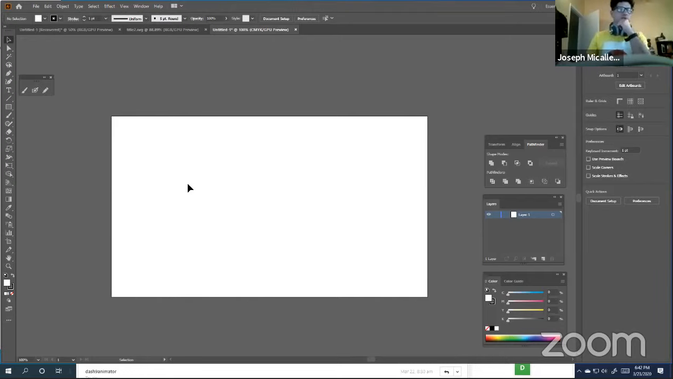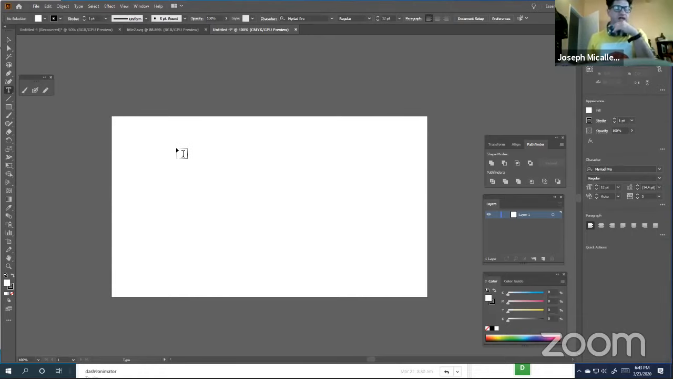All right, I'm going to do some type effects using the book Illustrator Type Magic. What I'm going to do here is create this train track effect. This is the first one, and it involves adding multiple layers, and each layer is going to have a different stroke.